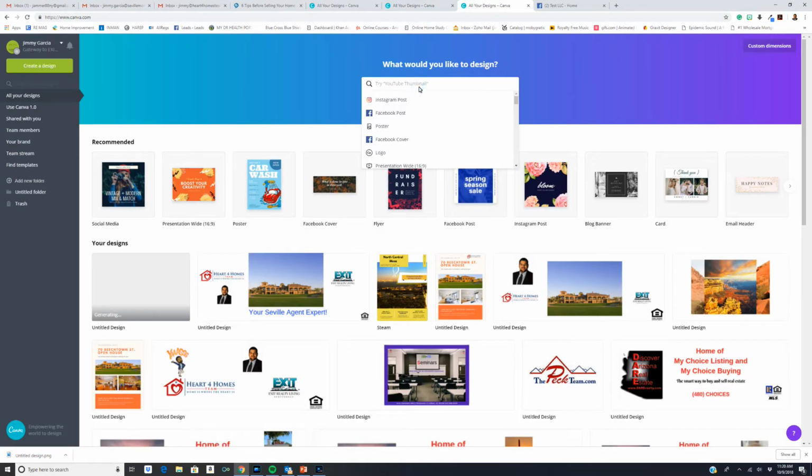Now, one last thing, one more time, is even for Instagram, it asks you what size are you going to make? Am I going to make an Instagram post? Am I going to do an Instagram story? Am I doing YouTube, channel art, thumbnail, whatever it is that we need to make? All of it can be done on Canva.